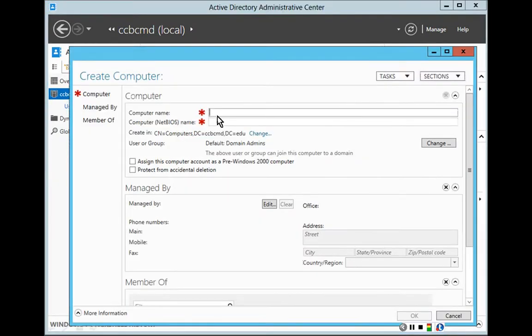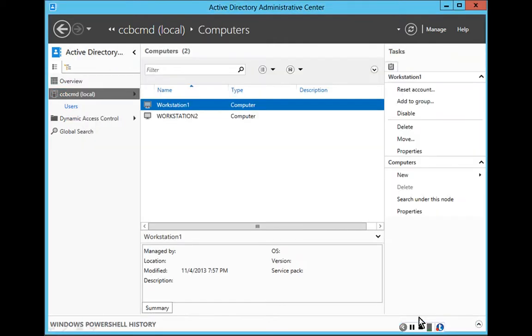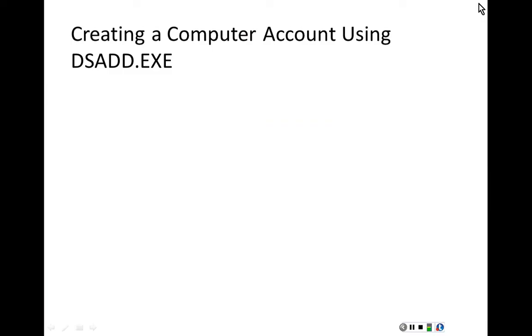I type in the computer name, such as Workstation 2, and the NetBIOS name is the identical name. That's for backward compatibility. I don't click on the checkbox that says this is a pre-Windows 2000 computer because it's not. And I click on OK, and then that adds a computer account to Active Directory.